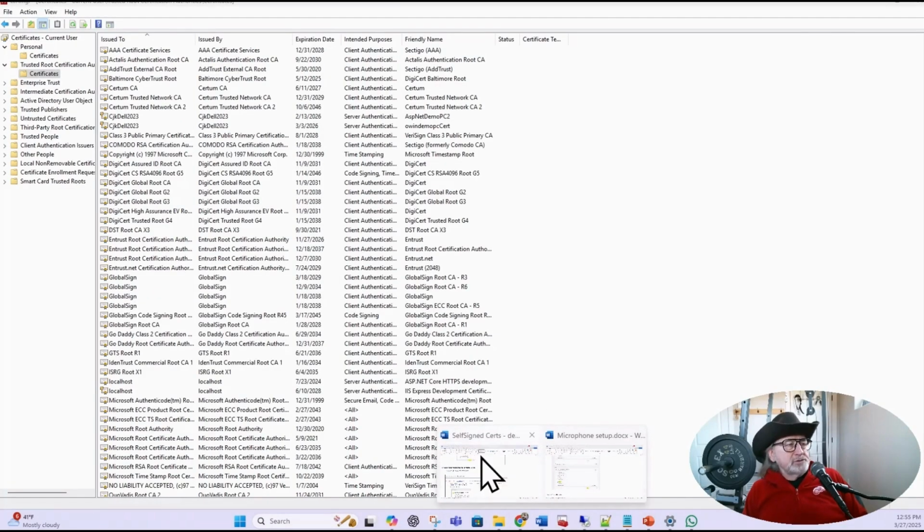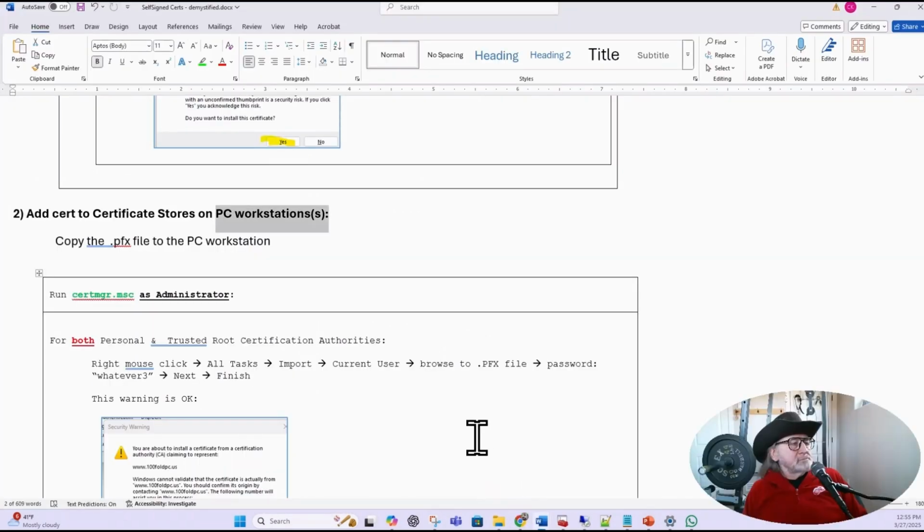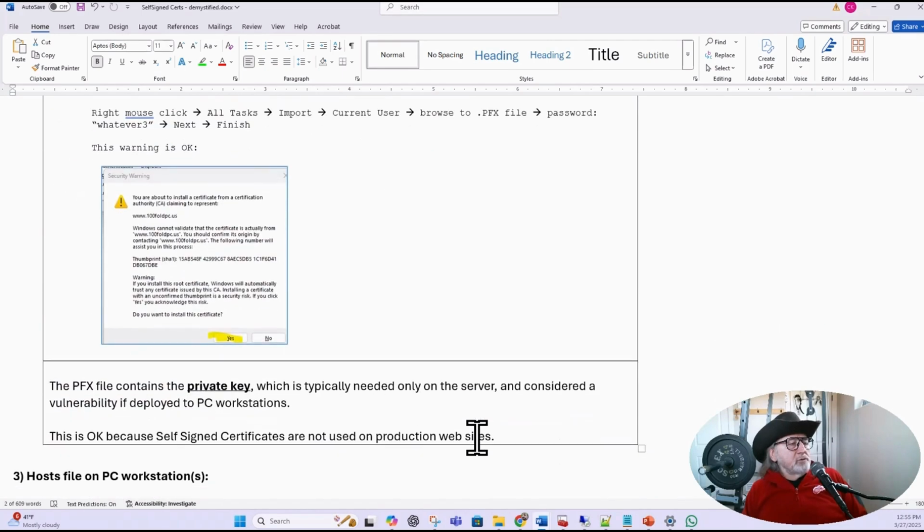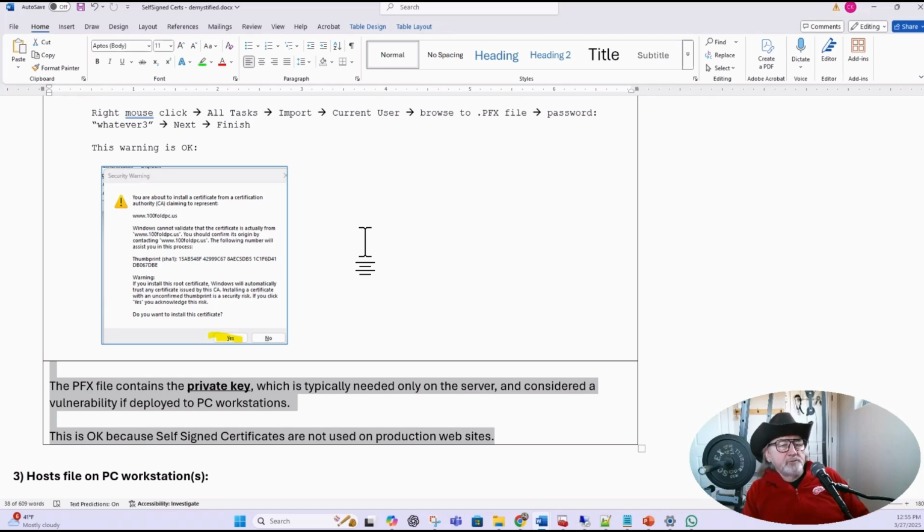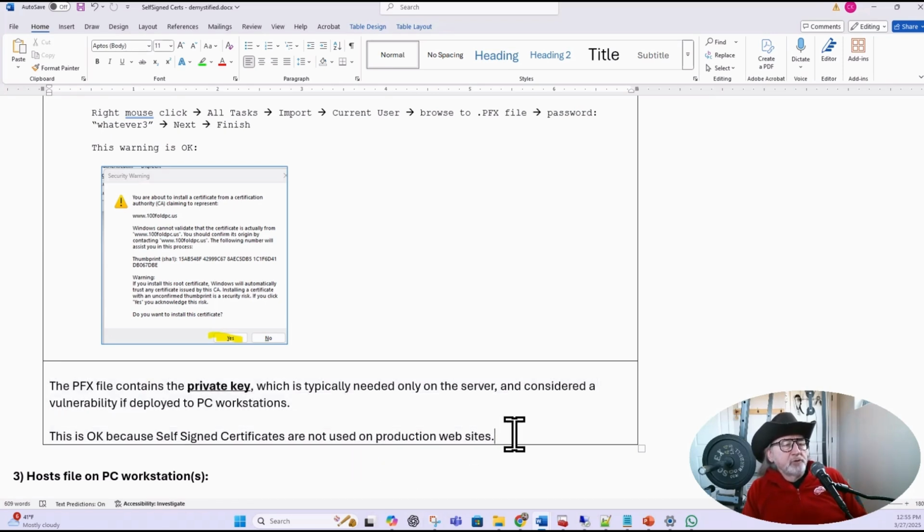Back to our instructions. So we've done all that. And now, I actually discussed this with the folks at Microsoft Tech Support. So the PFX file, it contains a private key, okay? And generally, you should have private keys only on the server, never on the PC workstations, but you need it, okay? This is okay because this is not a production website.